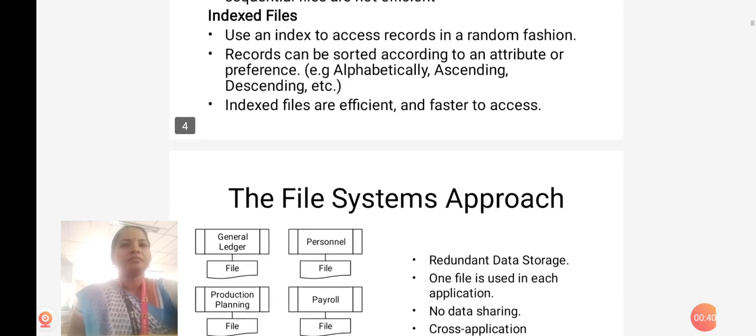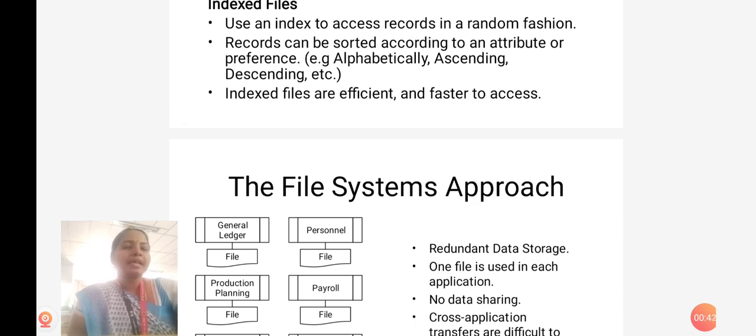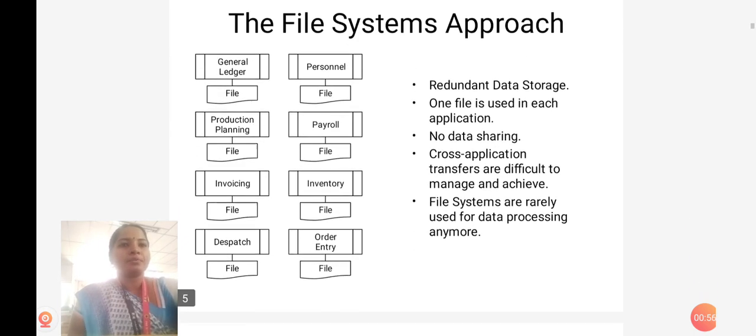Then indexed file, using an index to access the records in a random fashion. Records can be sorted according to an attribute or preference, for example alphabetically, ascending order, descending order, or in a random manner.